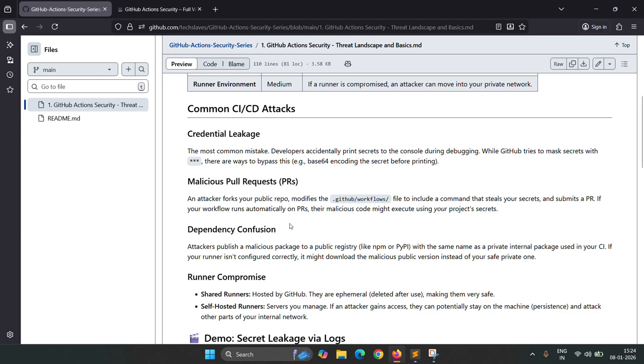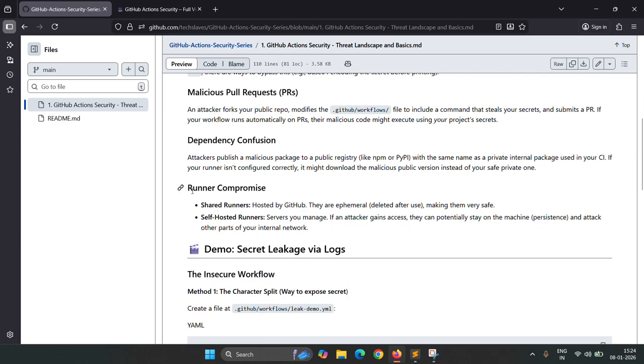And the fourth common CI/CD attack is runner compromise. This involves shared runners and self-hosted runners. There are two types of runners in a GitHub Actions pipeline. The shared runners are hosted by GitHub and they're ephemeral. They are deleted after use, and that is the reason they are considered safe. Also, patching, updates, and what kind of container is being used, or the latest availability of the container, are in the hands of GitHub and not usually taken care of by you. That is the reason it is considered safe when compared to a self-hosted runner.